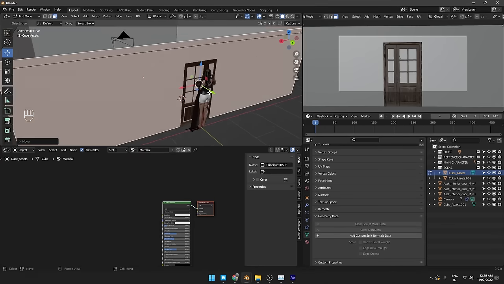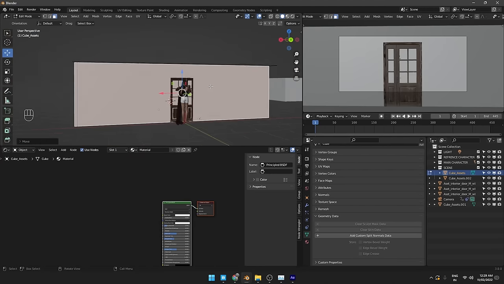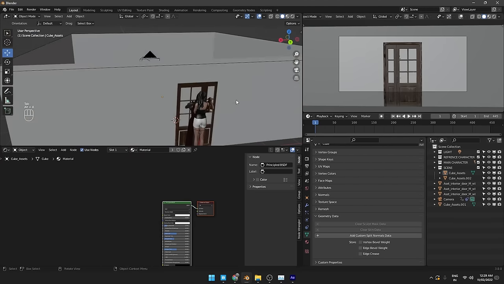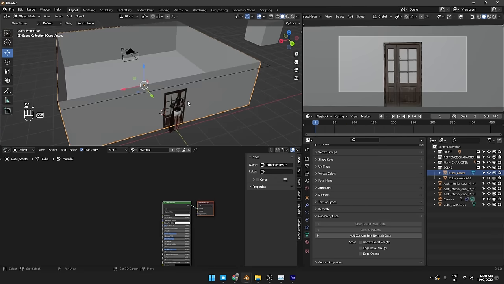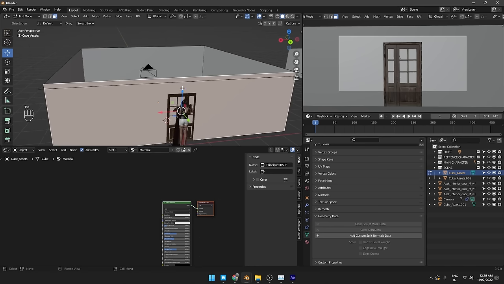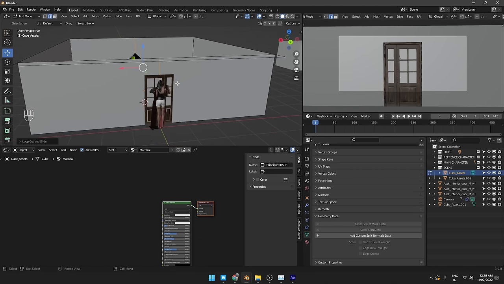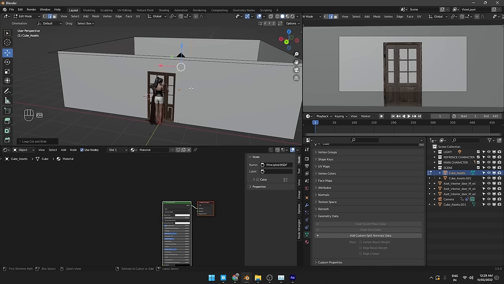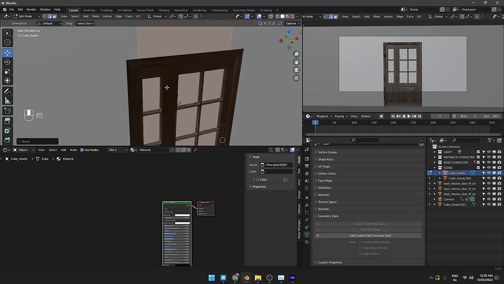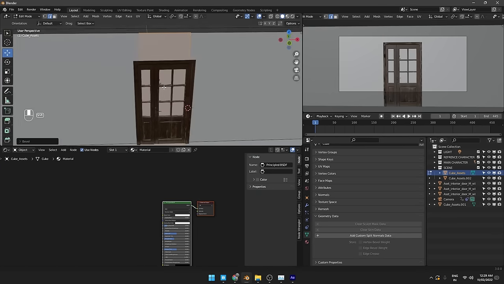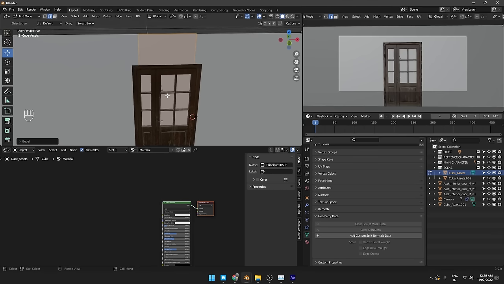But now we can't see the character, so we need to cut this one out. So we can use Boolean or we can use loop cut. So I'm just gonna use loop cut for this one. It's not that much of a problem. I hit Control R, okay, to add loop cut. Control B, and then I'm just gonna move it like that. Okay, I need to move it a little bit more. So I'm just gonna hit S and then X.